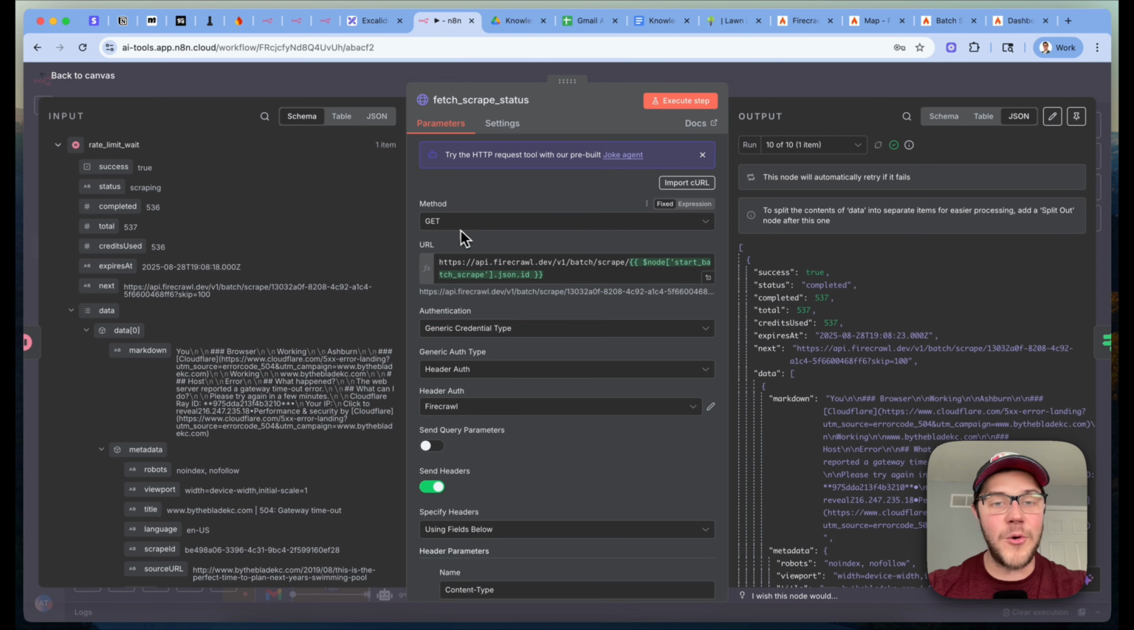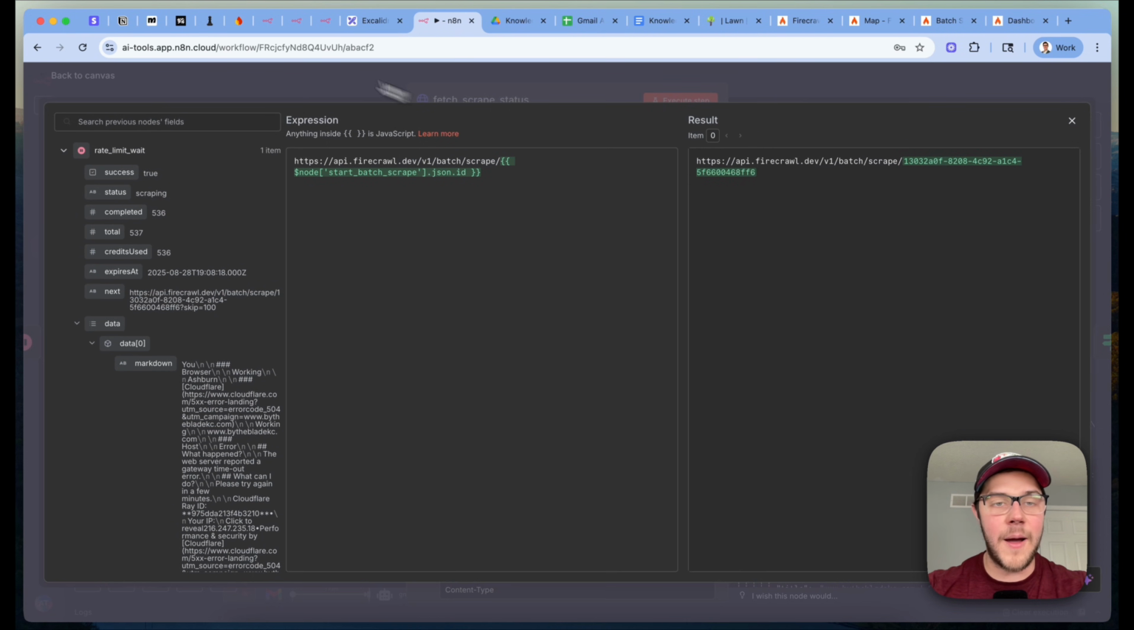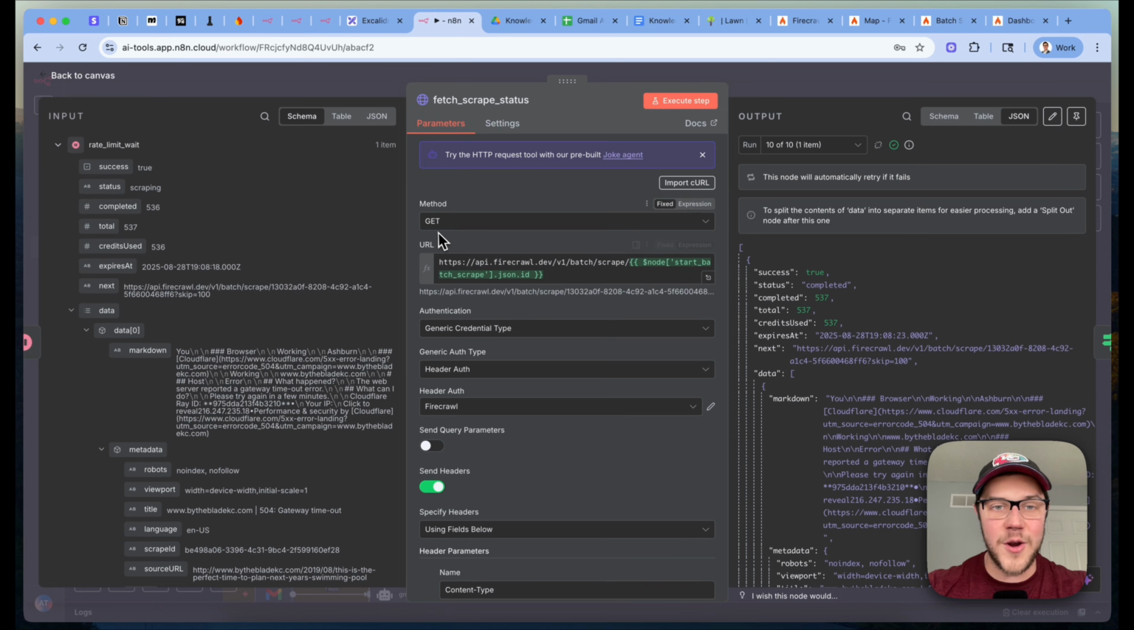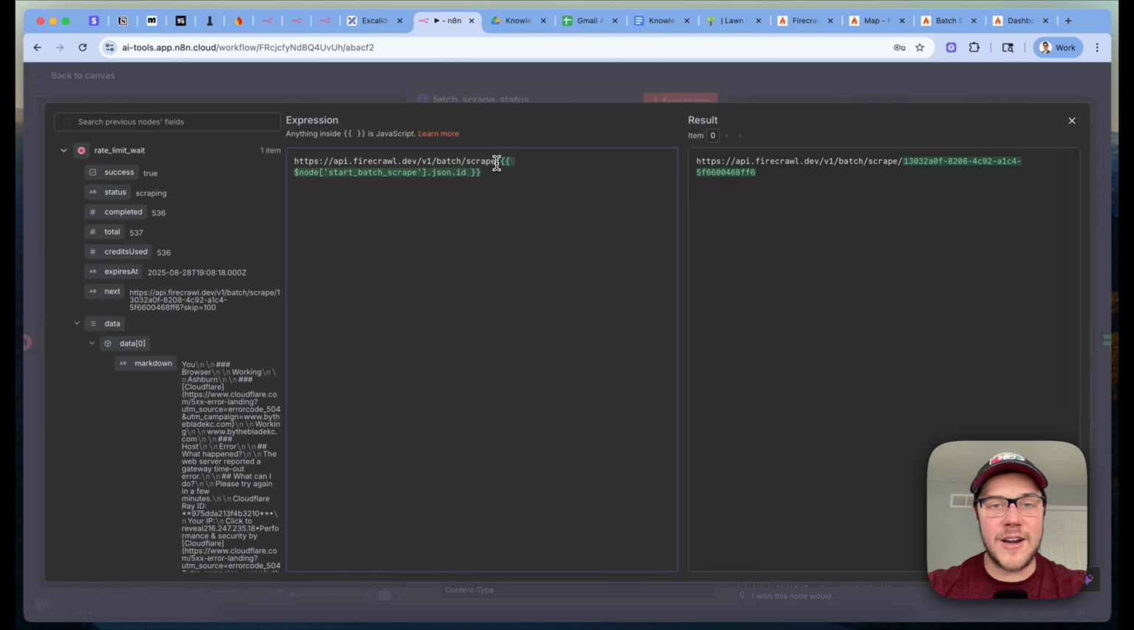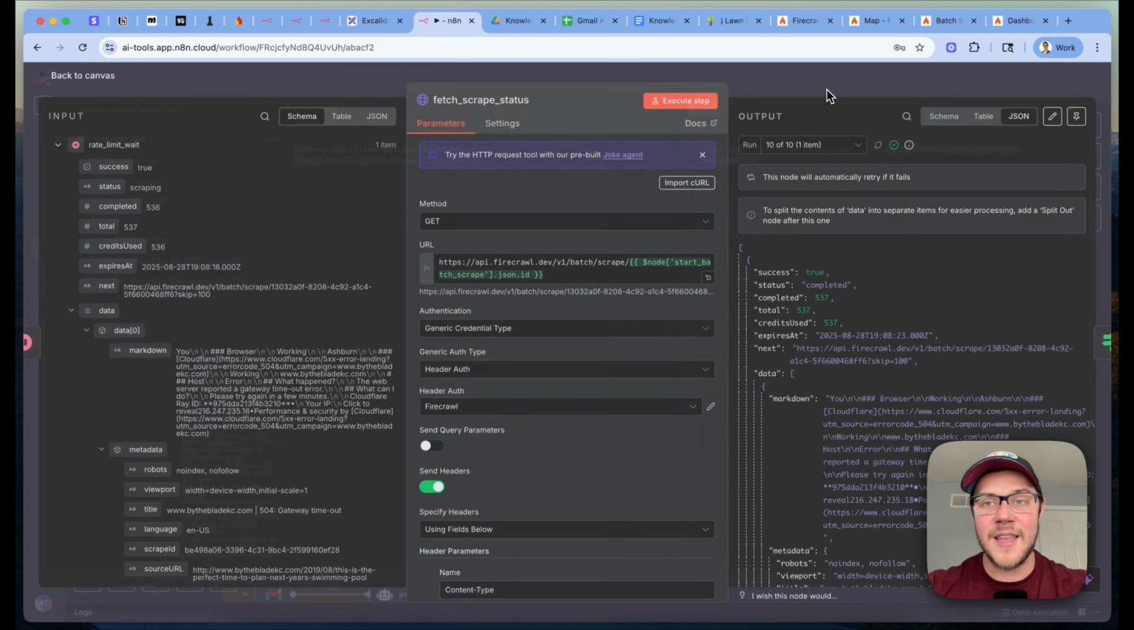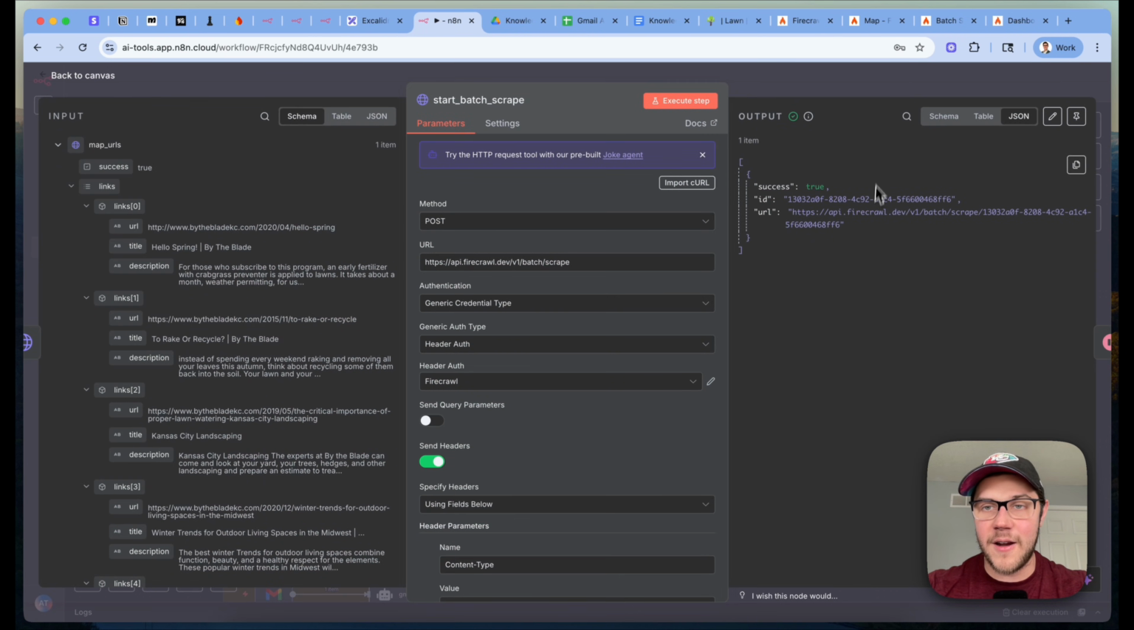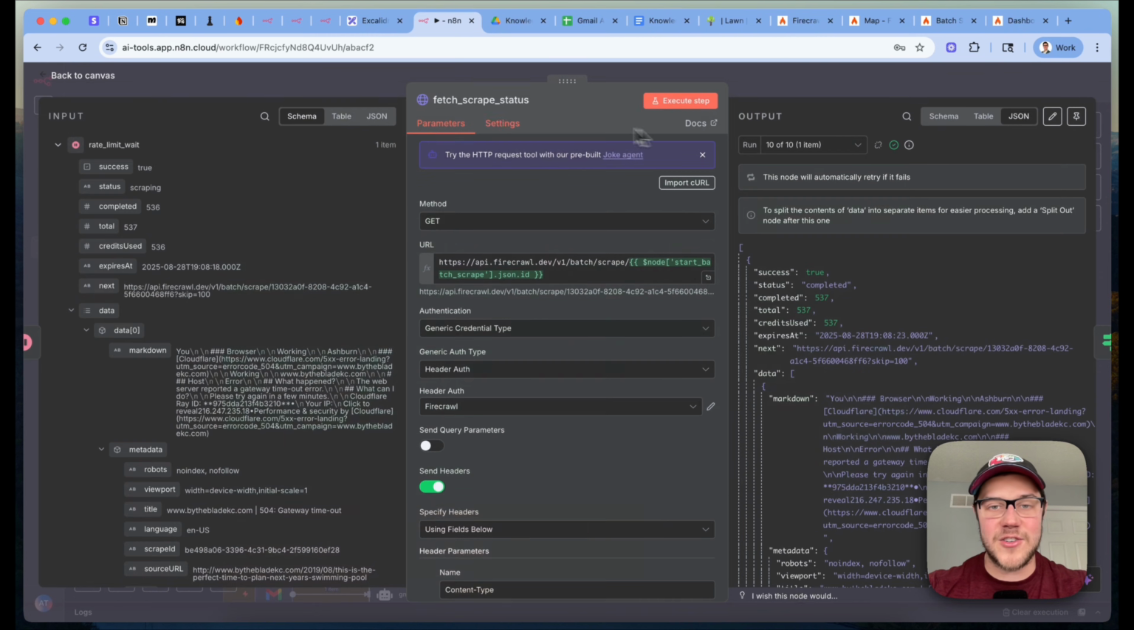So this is going to be a simple GET request. And if I pull up the URL here, we're also going to be requesting back into this batch scrape endpoint from before. Instead of making a POST request, like I said before, it's a GET request. And at the end here, we append on the ID value we got from our previous start batch scrape operation node. So we have that ID from here that gets passed into this fetch scrape status, and that's going to give us back any data and the status of how Firecrawl is progressing through this large-scale scrape.